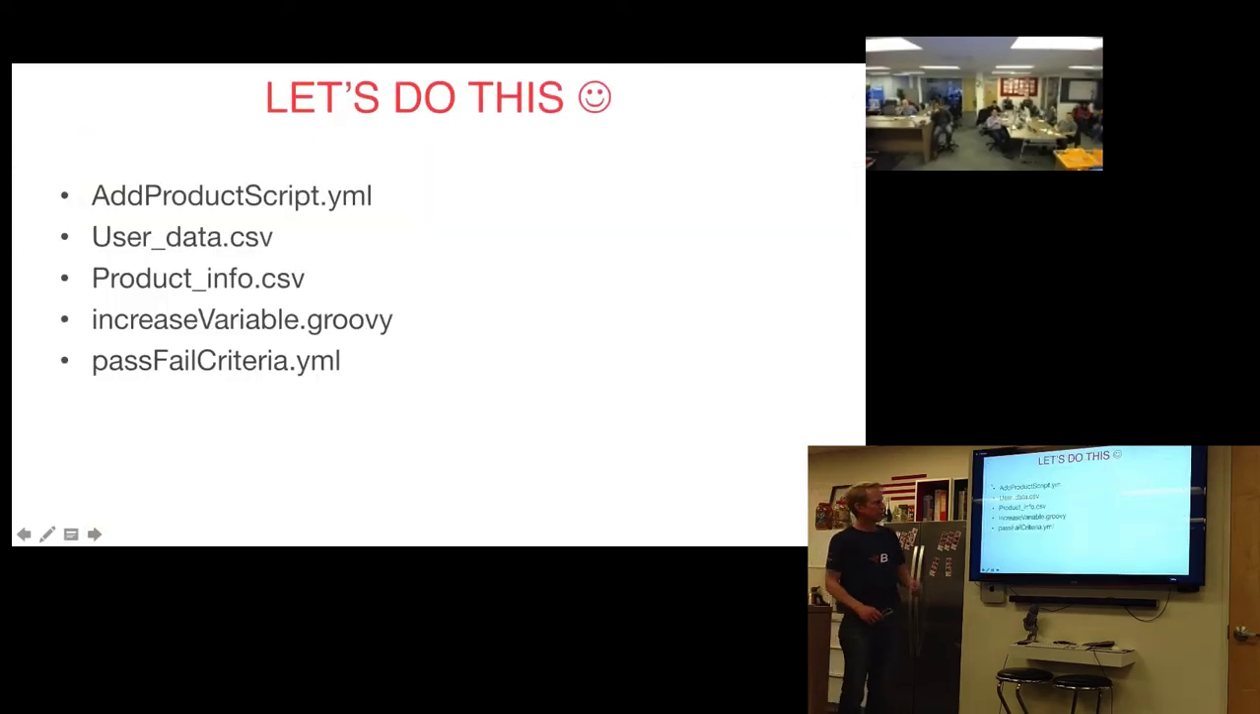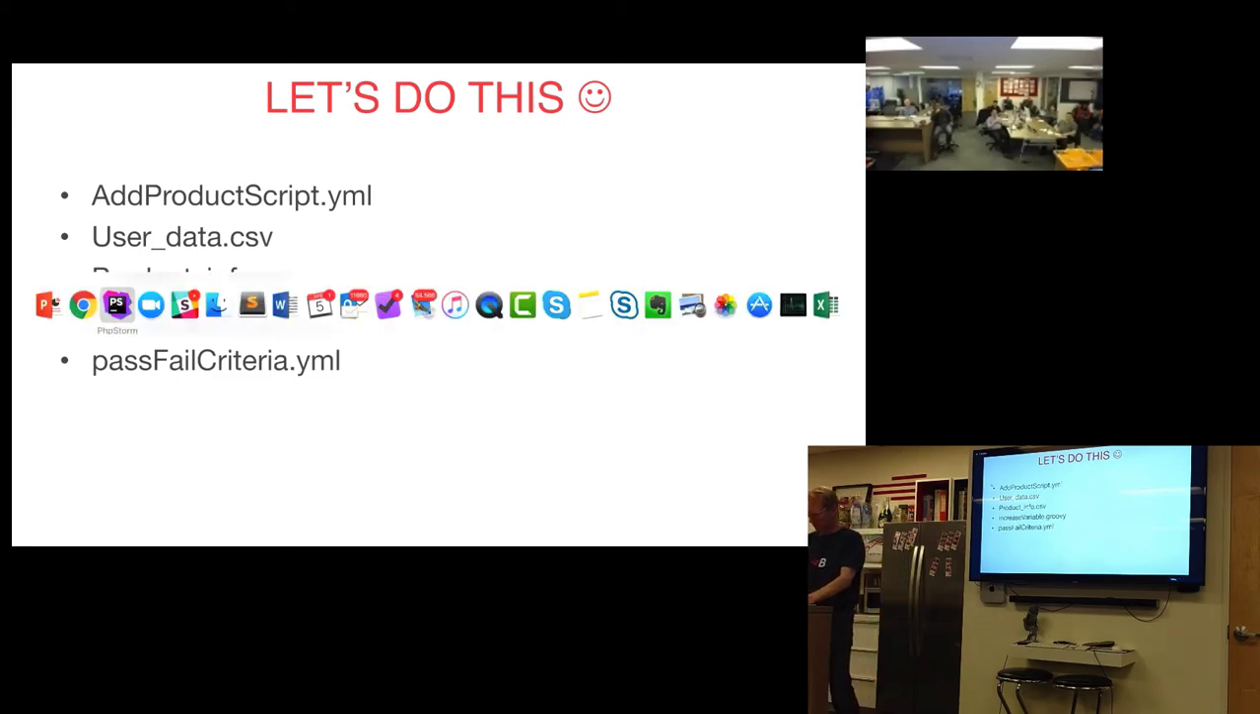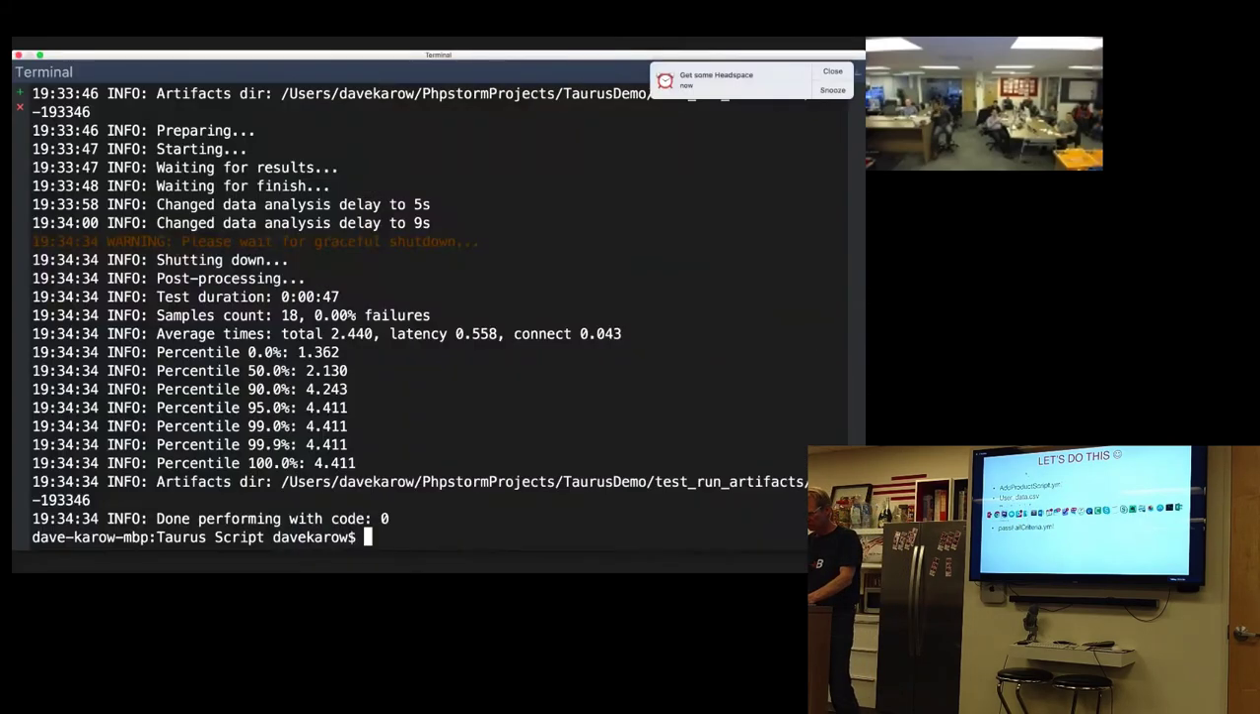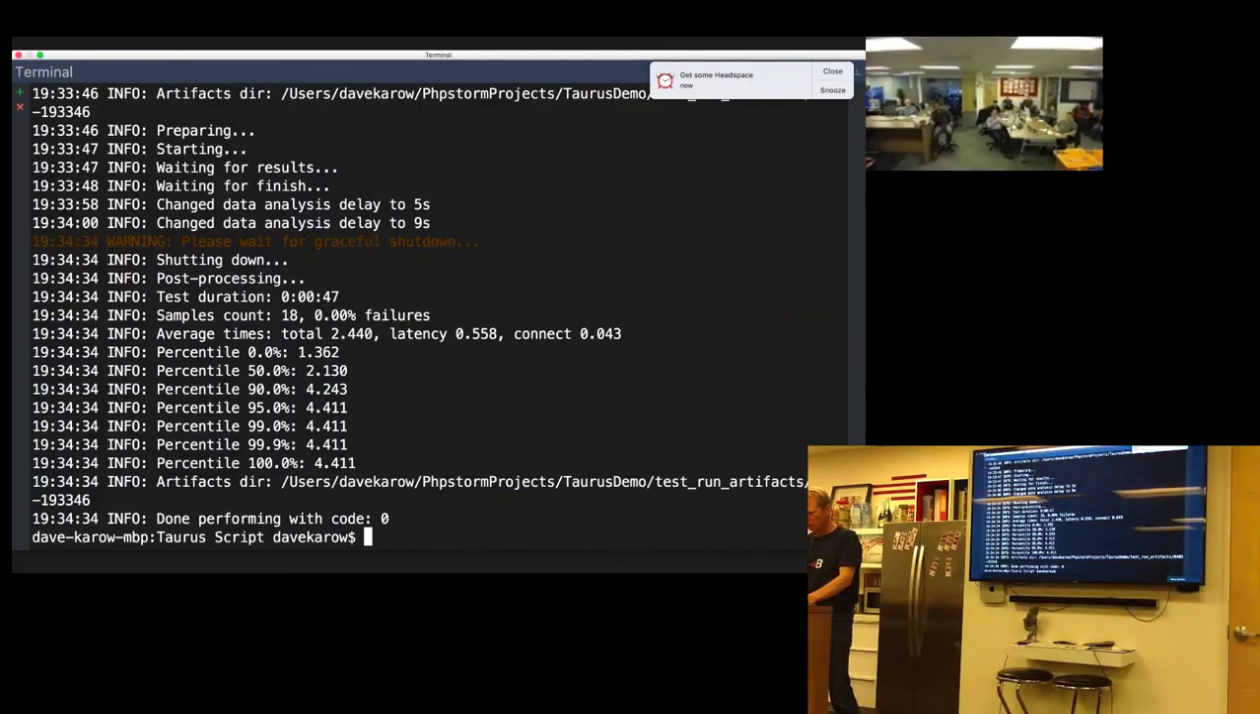So I did have a slide I could have showed before we went in. Let's do this, right? So there was that add product script YAML file. That's kind of the mother of the whole thing. It had a user data file that, in this case, just contained the user and login. It had a product info CSV that had a lot of the data to make that form data-driven, so that you didn't have to hard code the data.